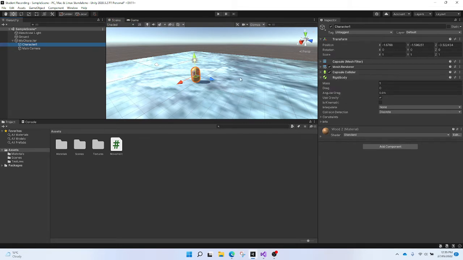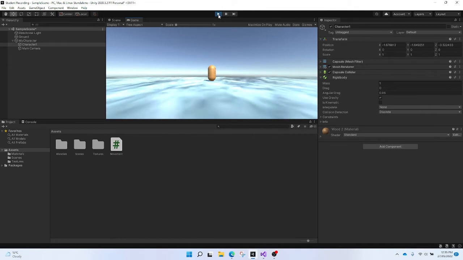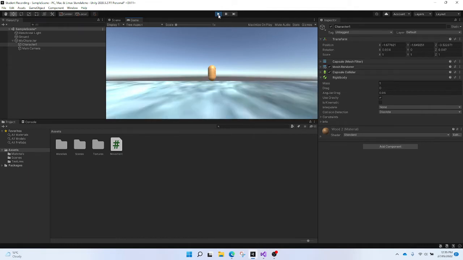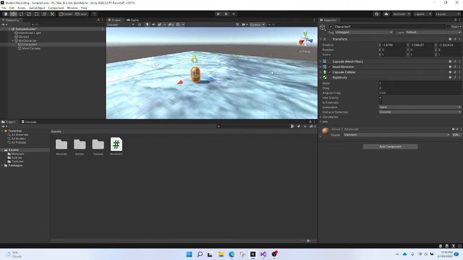And so now when I run it, as I run it, it goes over the edge and he disappears. Watch. Whoop. He falls off the actual plane. And that's exactly what we want. We want the character to be able to move around and interact with the environment. And that's what rigid body does.